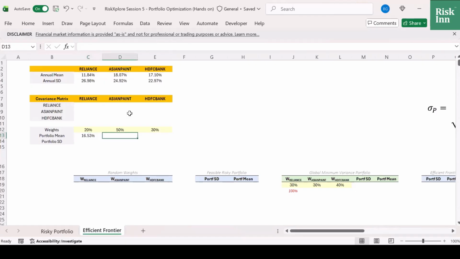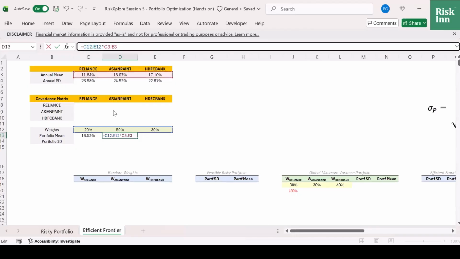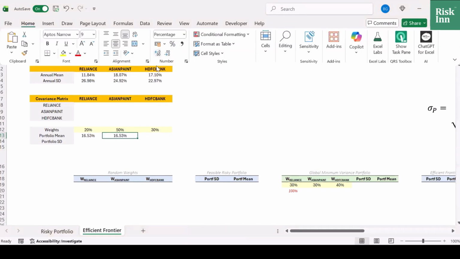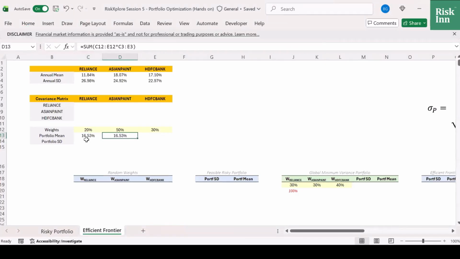The other way to do this, if you have Office 2021 or 365, is equals to, simply we can multiply the weights by the annual mean of each of the individual stocks, and we have to take the sum of this resultant array. So we are getting the same answer. So we have got the portfolio mean.